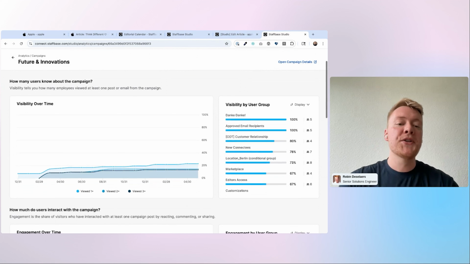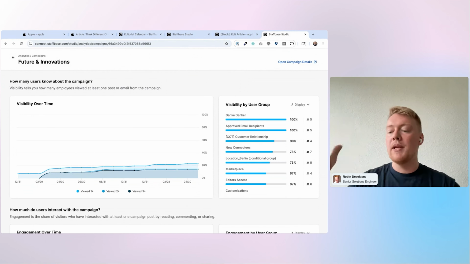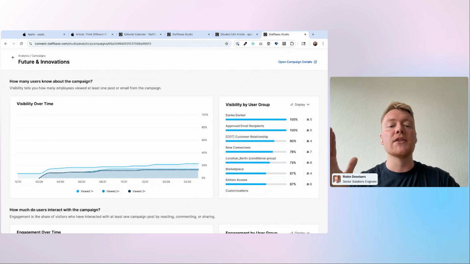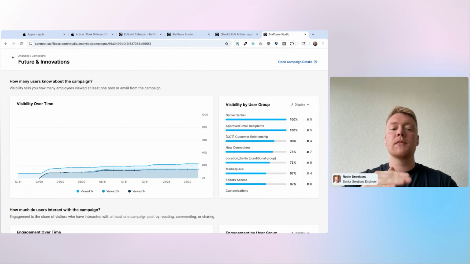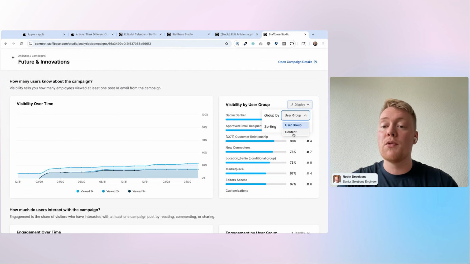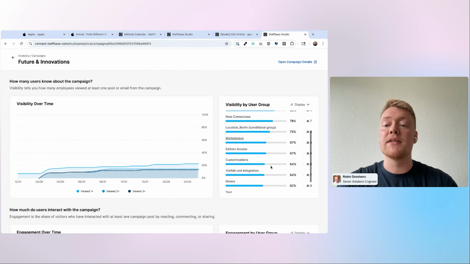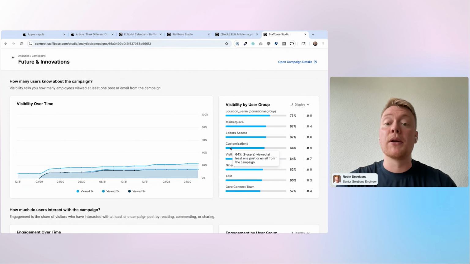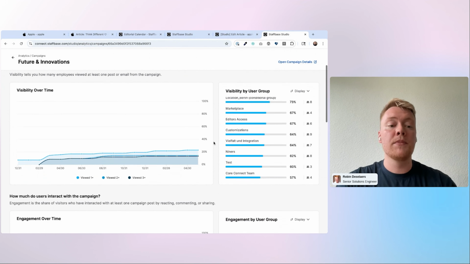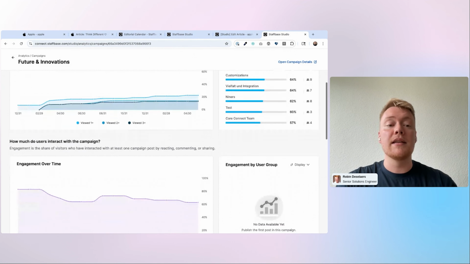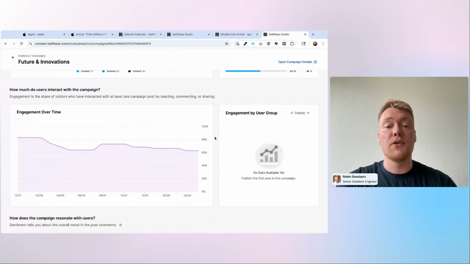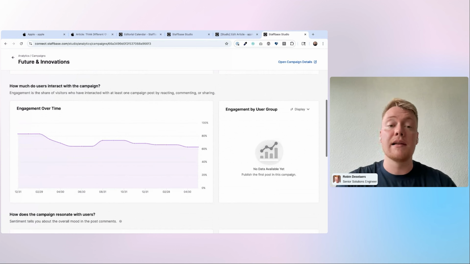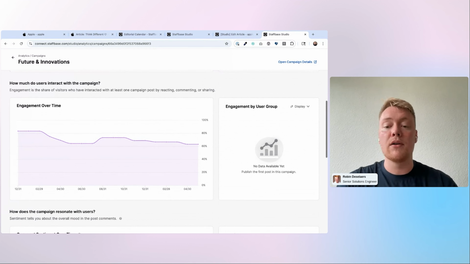So the first one is the visibility over time. So how many users over all of these communication pieces have at least view 1, 2, 3 plus of these articles? And you can display that by user group or by content. So you can see what user group is maybe missed out by a specific communication channel. Going further, we can see how is the engagement over time. So, for example, how many users of these user groups have engaged at least 1 to 3 times, which means like clicking on the like or leaving a comment.